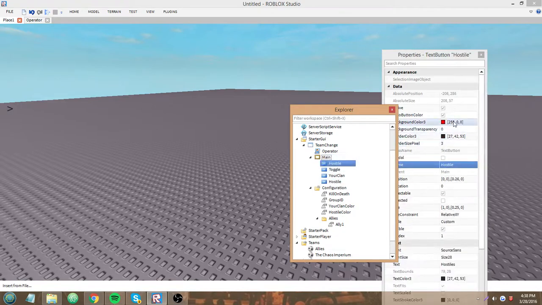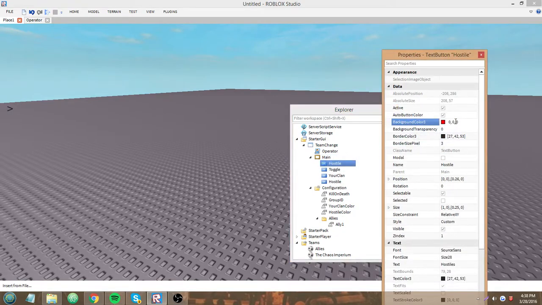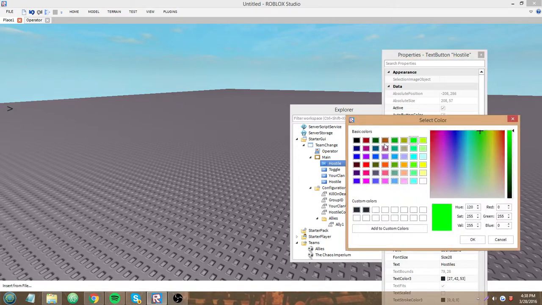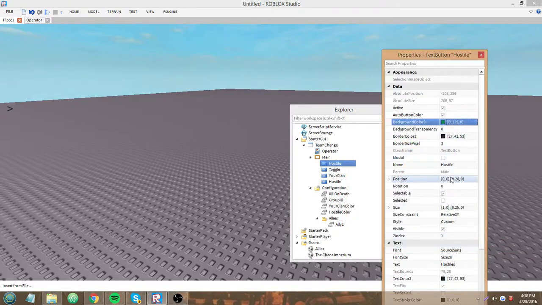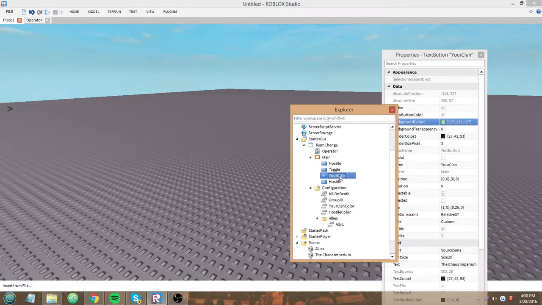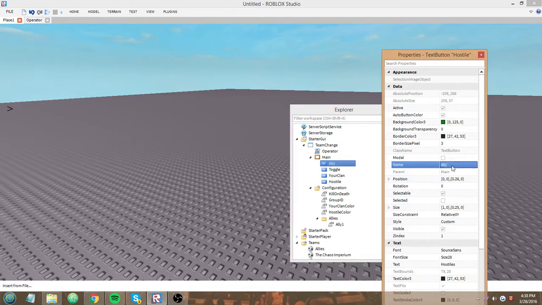So we're going to have another team for your clan's allies. Just insert a new one. Red, green, blue. No, that's too green. Yeah, good enough. Clan style ally. 0.26 plus 0.26 is 0.52. Allies. Okay.